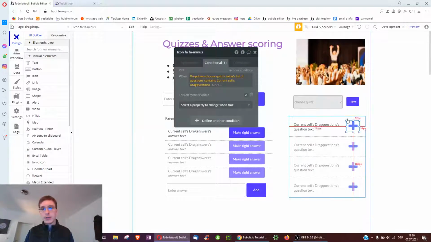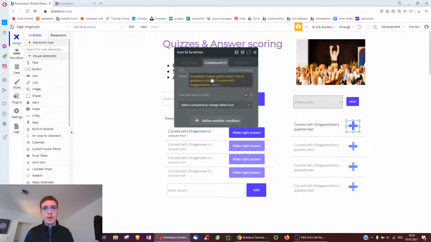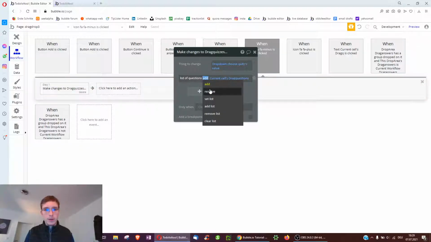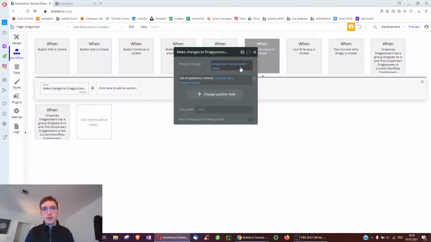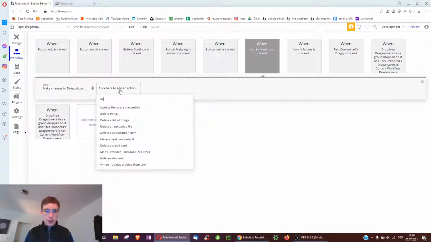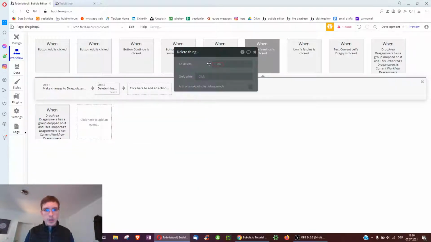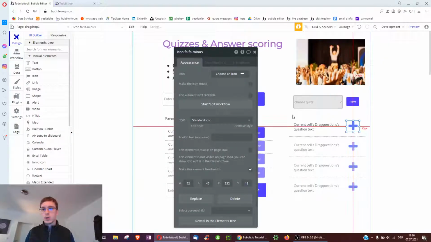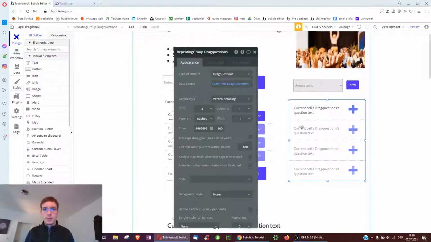So we want to only be able to click minus when the list of questions of the quiz selected already contains it. And then we want to amend the workflow to remove that question from the list of questions of the quiz. If we wanted to just delete the question straight up from our database, we would just do delete thing, delete current cell's question. Okay, so that's the first part.